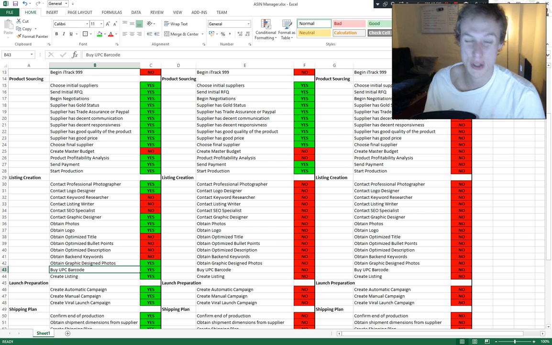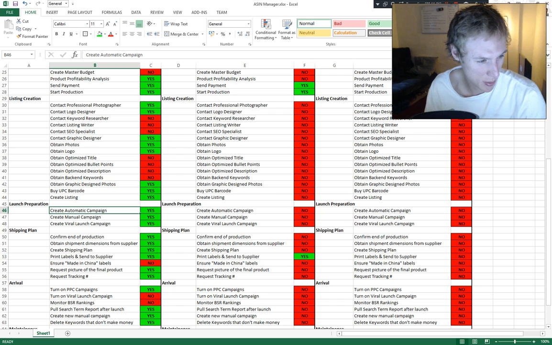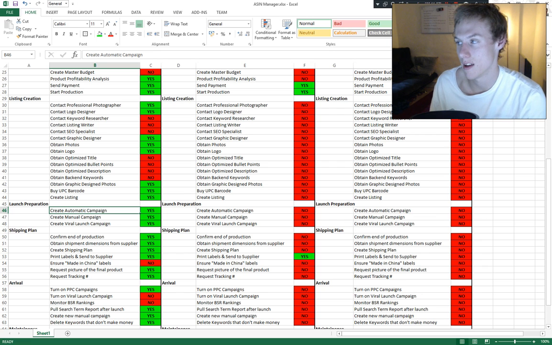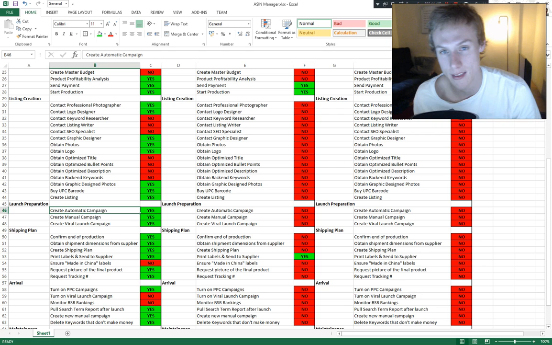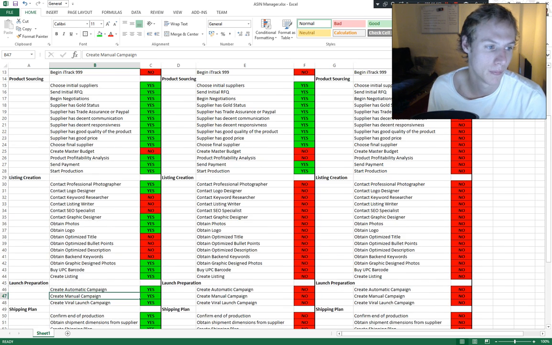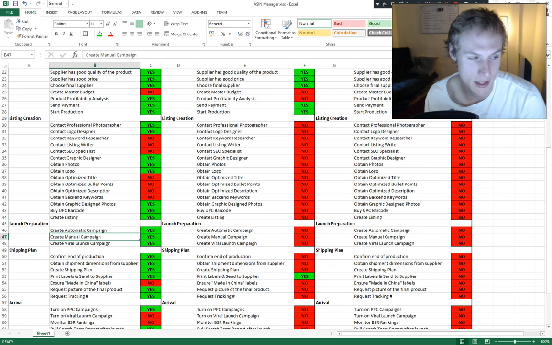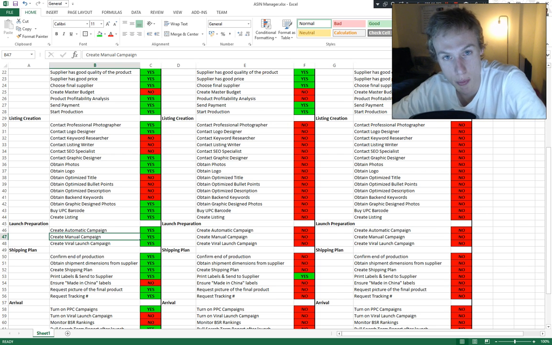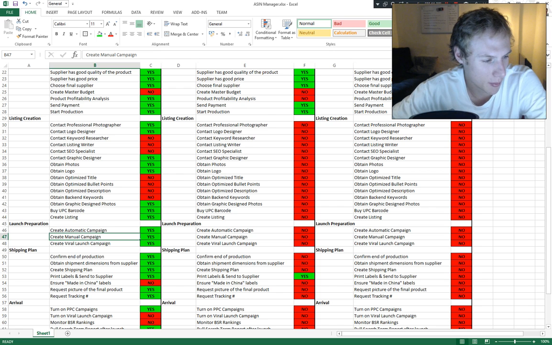Okay, so now we're on to launch preparation. Create an automatic campaign. So automatic campaign, easy, as you don't have to do anything. Amazon does it for you. They select the keywords that they think your product's gonna come up under. Create manual campaigns. I'm gonna talk to the SEO specialists and the keyword research people, and I'm going to plug the best keywords, like 5 of them, into a manual broad keyword campaign, and just see how we go. Or a phrase, I'm not quite sure.